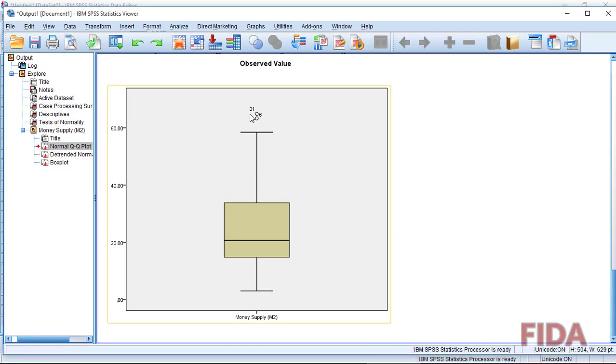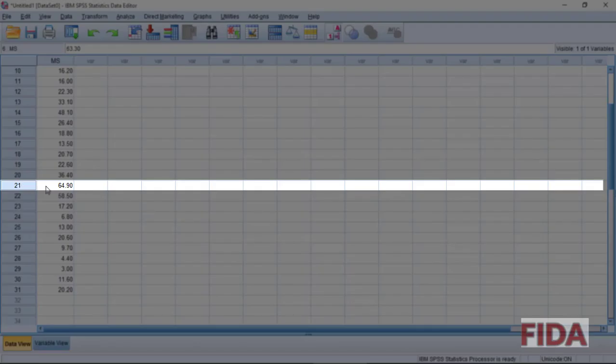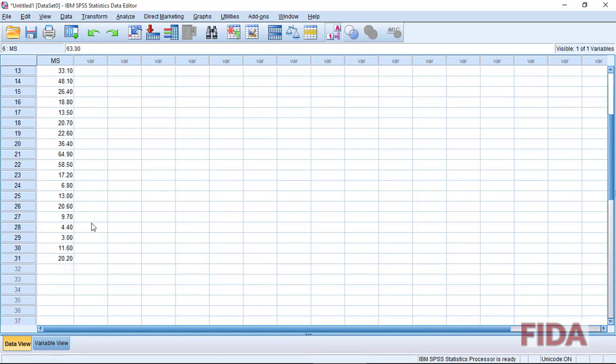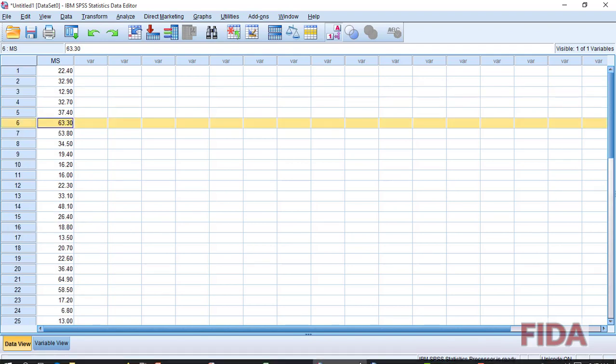It says 21 and 6. Okay, let's jump back. 21 is the 64 exactly, 0.9, and also 6 is the 63.3. It says that these are outliers, but I'm actually surprised that it didn't point out 3 and 4. Okay, let's go ahead. Let's go back to our output view.